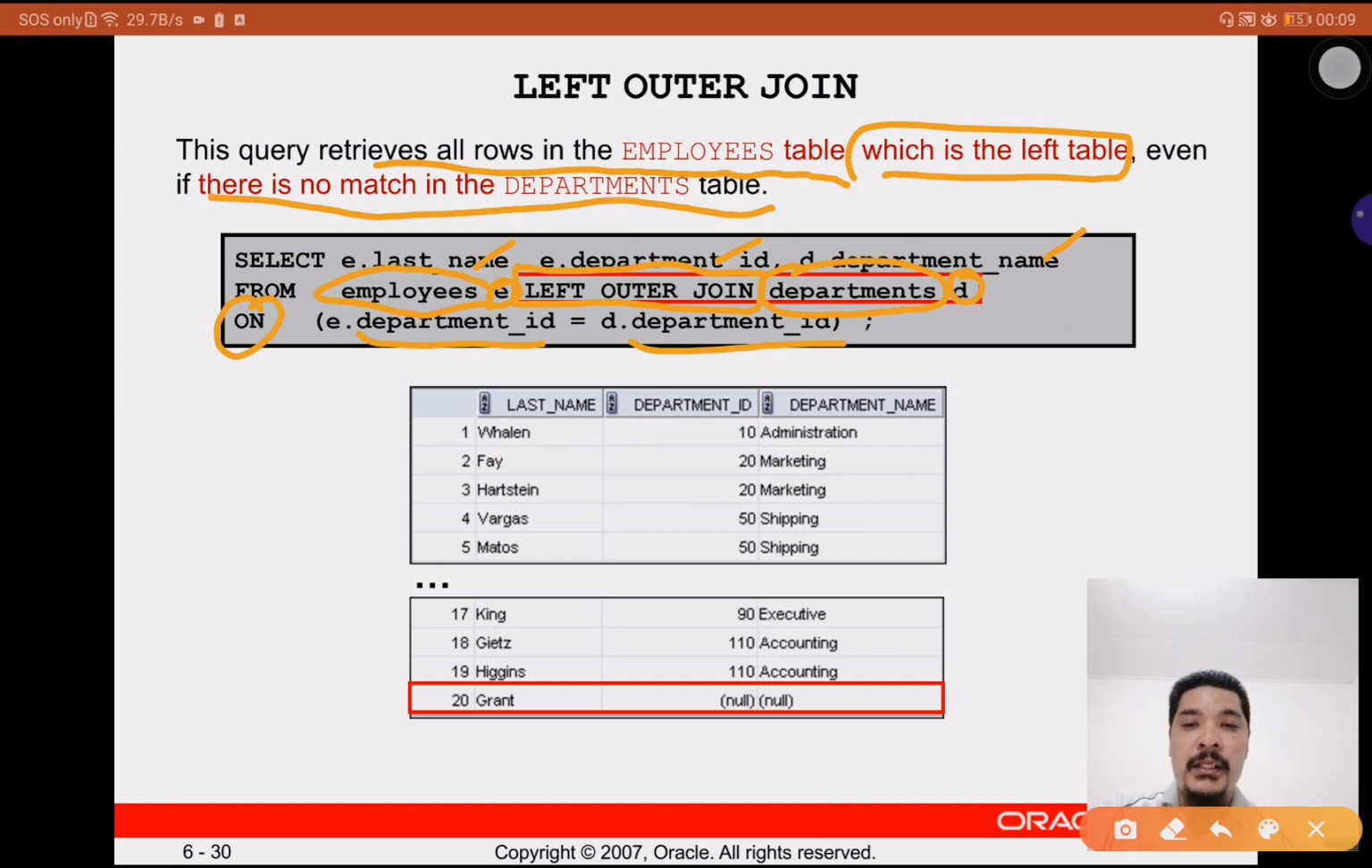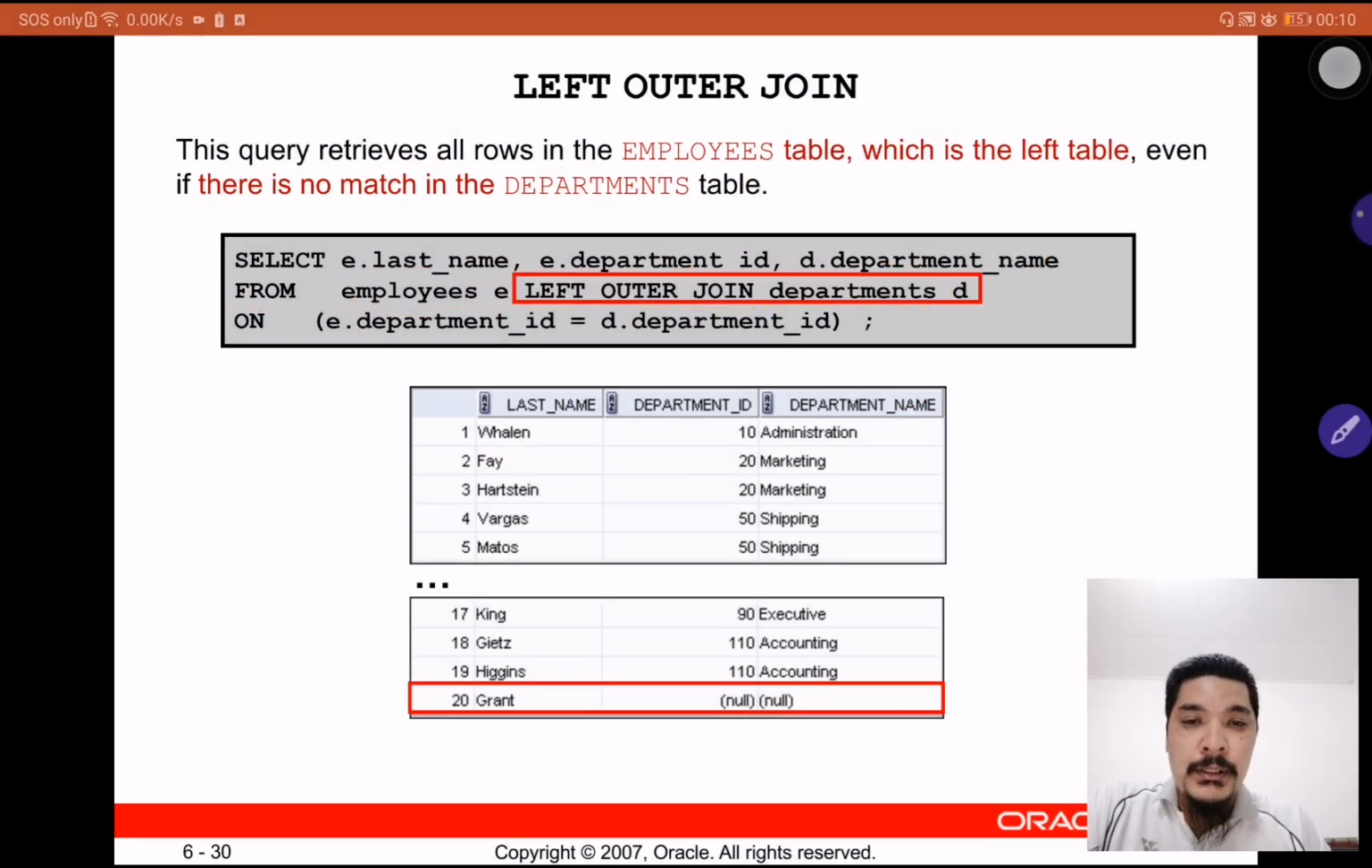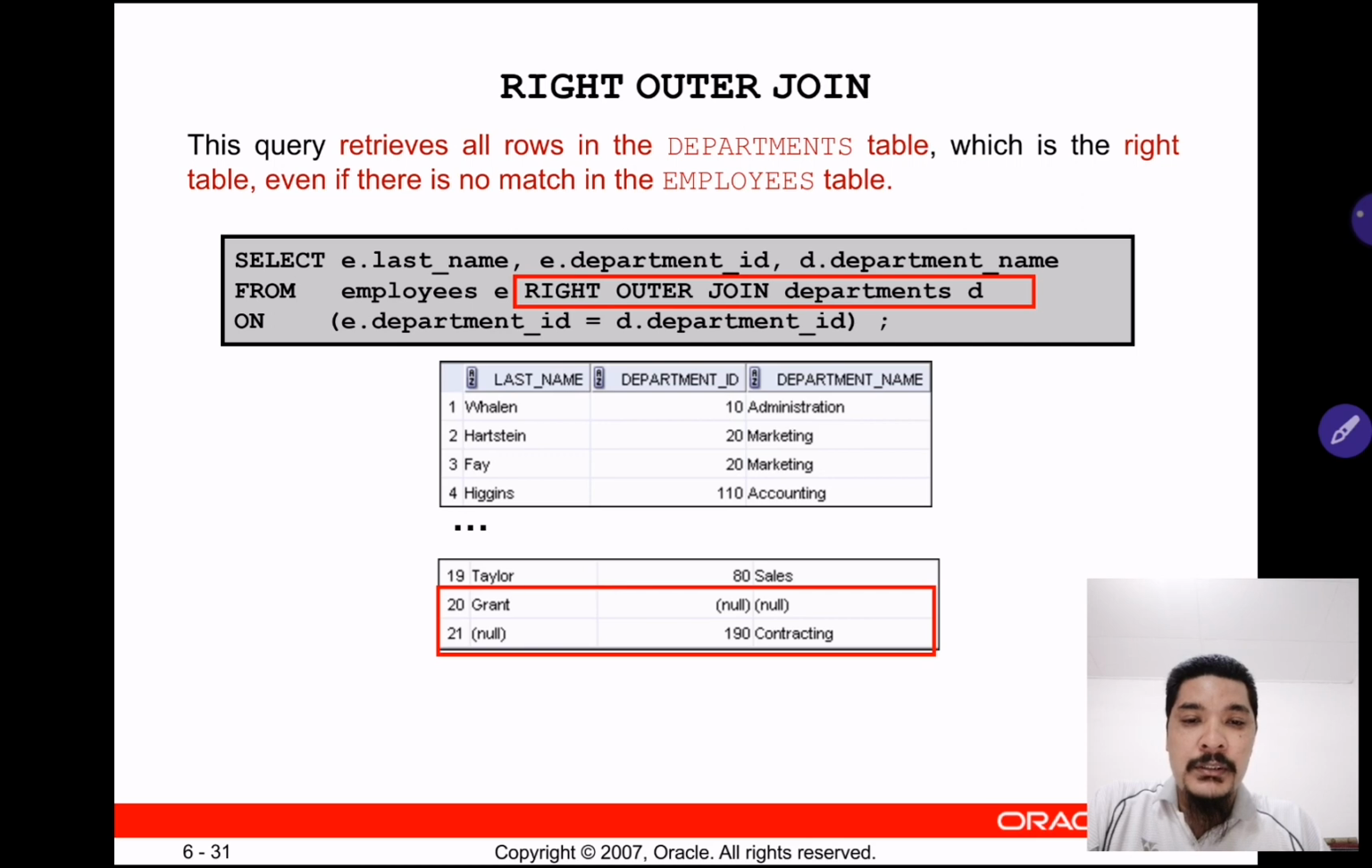But then we can look at these examples. Grant, we have a last name here, department ID here, and also department. When we talk about left, in this department table, Grant is not in the department ID. So one is left, and we can turn it around. We can use left outer join in these examples.